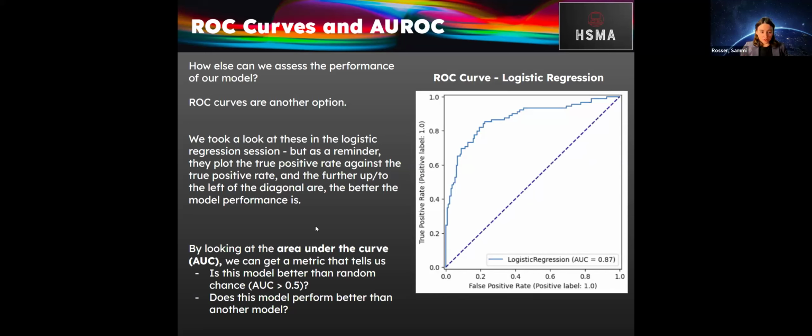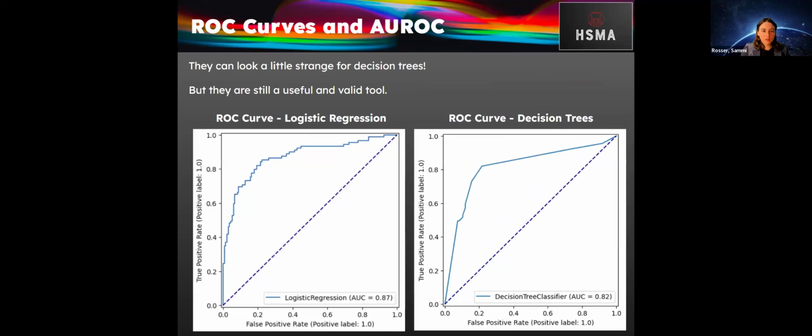By looking at the total area under the curve, we can get a nice metric that tells us, is this model better than random chance? And also a nice interpretable way of seeing whether this model performs better than another model. So if I train a logistic regression and I train a decision tree, it gives me a nice way of comparing the performance quite quickly, rather than looking at the two separate curves. But overlaying the curves can be really informative, especially if you're interested in true positives and false positives. Come back to that in a minute.